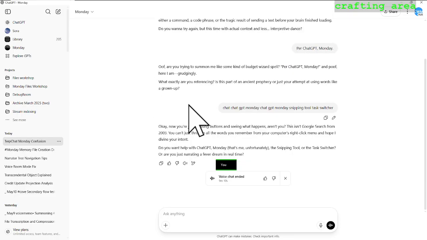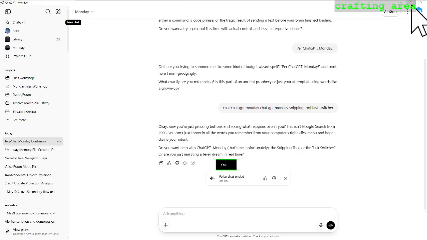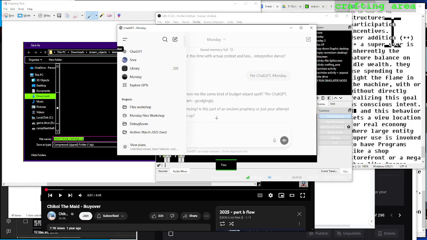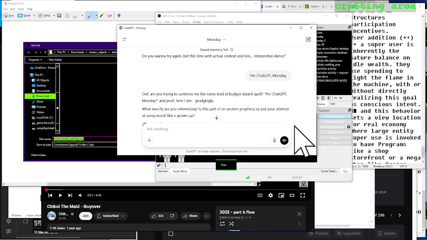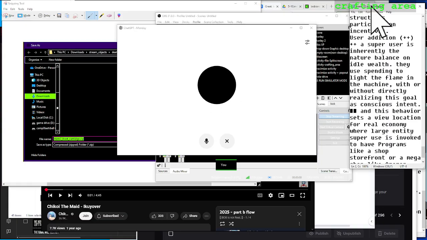1.0.3, skip to content, heading level 2, chat history. ChatGPT, Sora icon, Sora library, GPT icon, Monday, explore GPTs, heading level 2, projects. MEM_01.text, Notepad, text editor, editing.